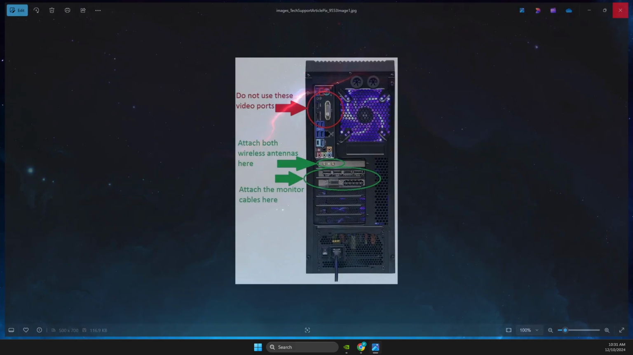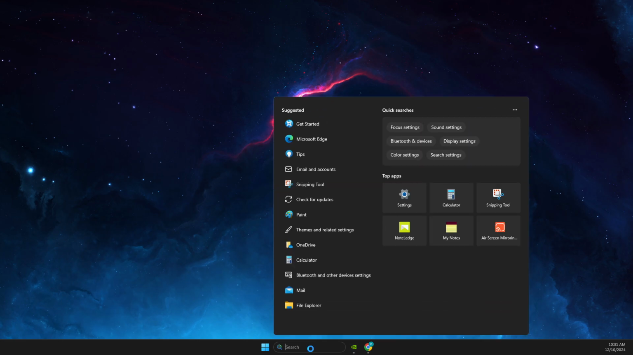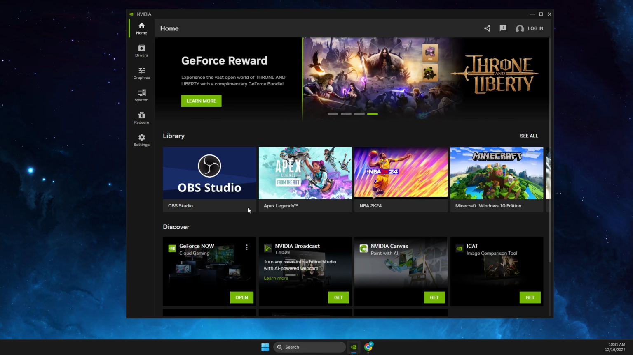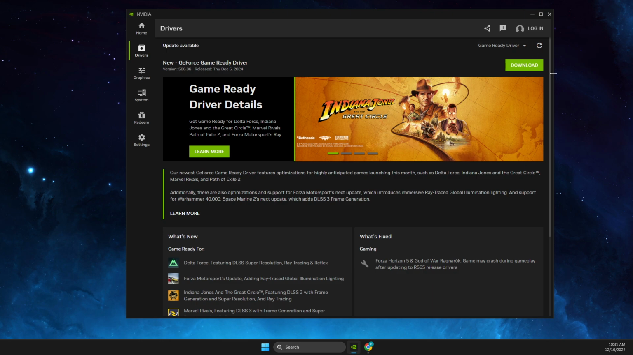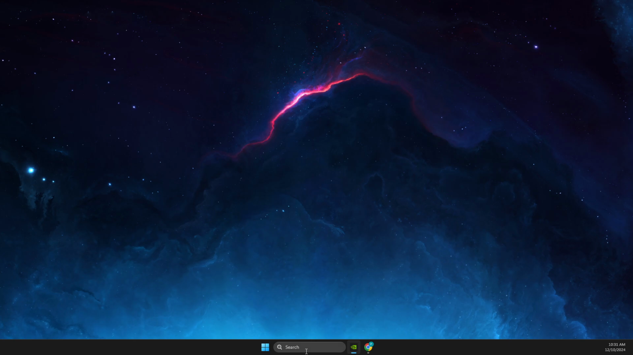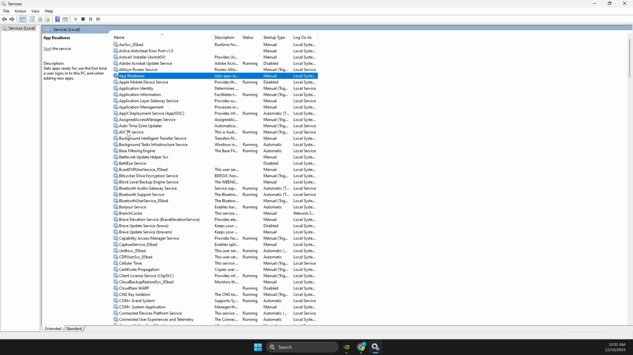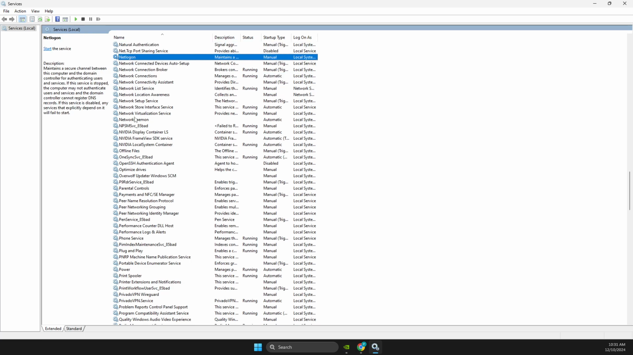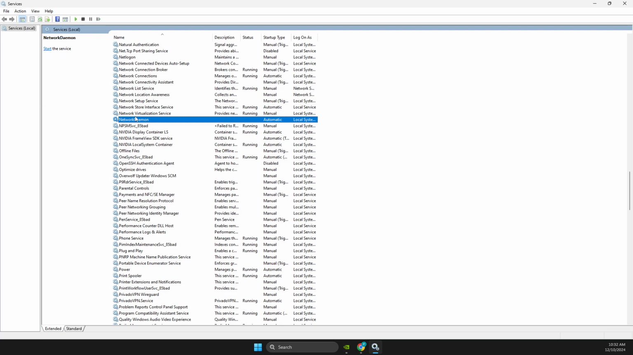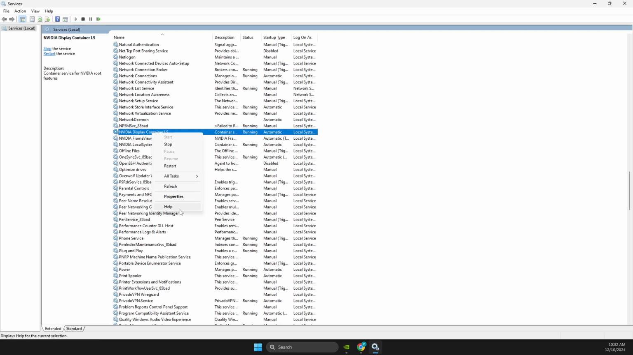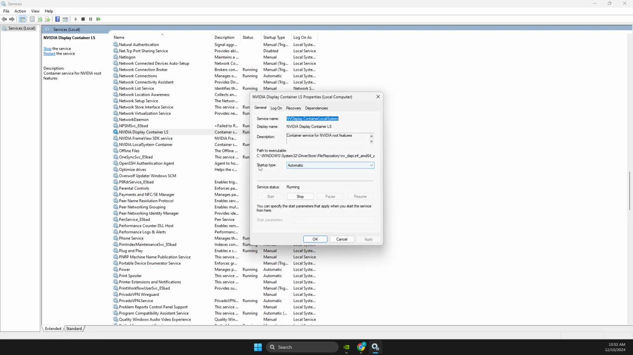If for some reason your display settings is not appearing, then go to NVIDIA app, go to drivers, make sure your drivers are up to date, and then the next step what you need to do here is to go to services. On services, press on one of the tasks here, and then go to NVIDIA Display Container LS, right click on it, go to properties, make sure startup type is automatic and it's running. If it's not running, just press start, apply, OK.